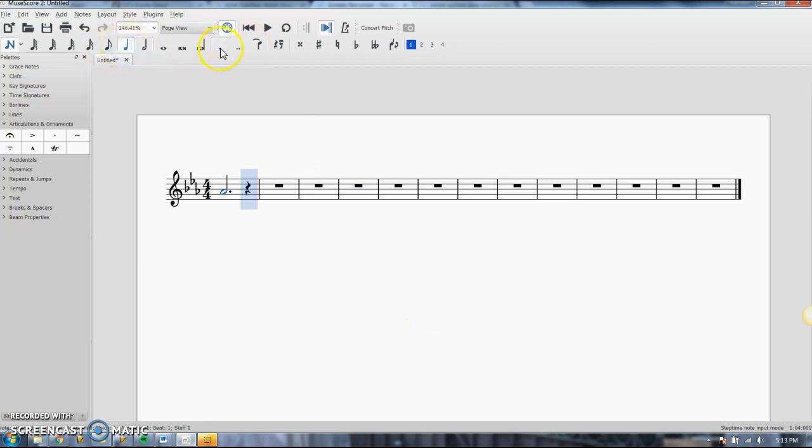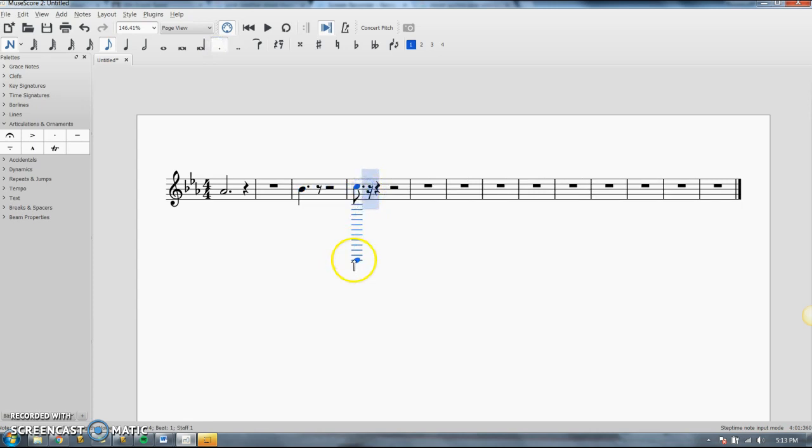If I wanted to do a dotted quarter note, click the quarter note plus the dot, type it in, and dotted eighth note, same thing. Now dotted eighth notes, they will beam to your 16th note next to it. So really it's just a matter of selecting the correct thing.